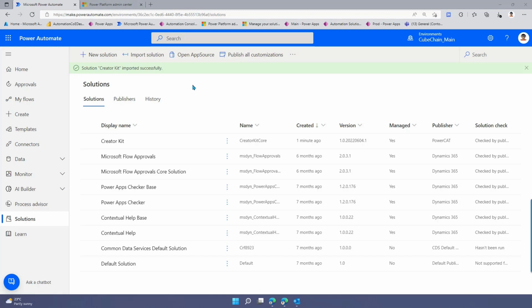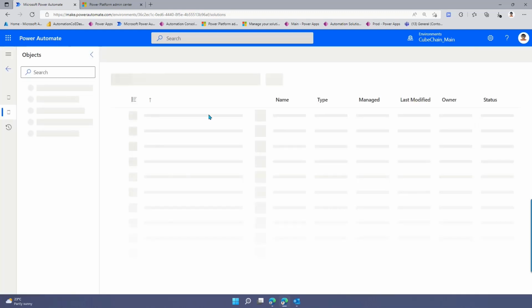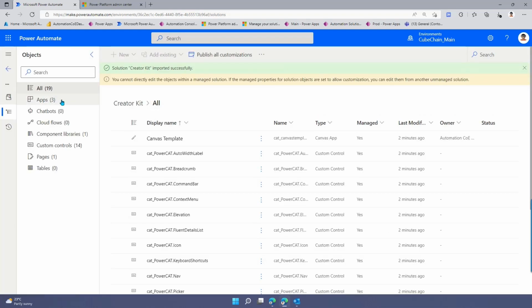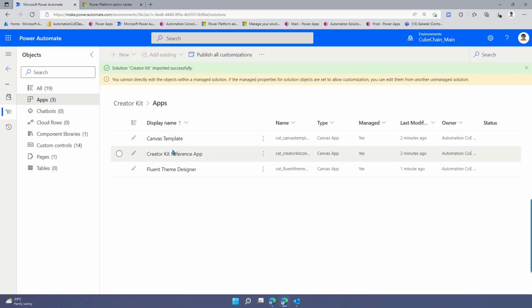So definitely check out the prerequisites to fully understand what we're doing and how to successfully import this so we don't have to uninstall everything. So again, I just imported the Creator Kit and I'm going to be verifying that it does work. I can click on the Creator Kit, click apps, and then open up the Creator Kit reference app. I'm just going to click on the three dots and click play.